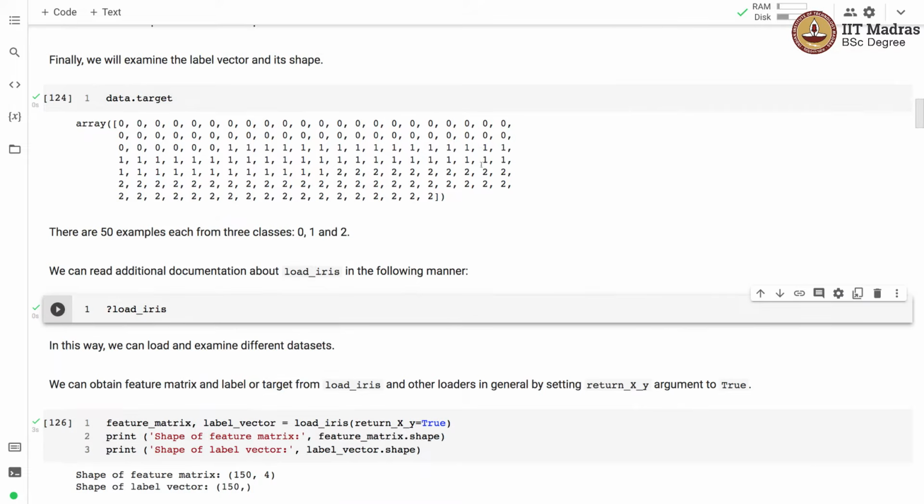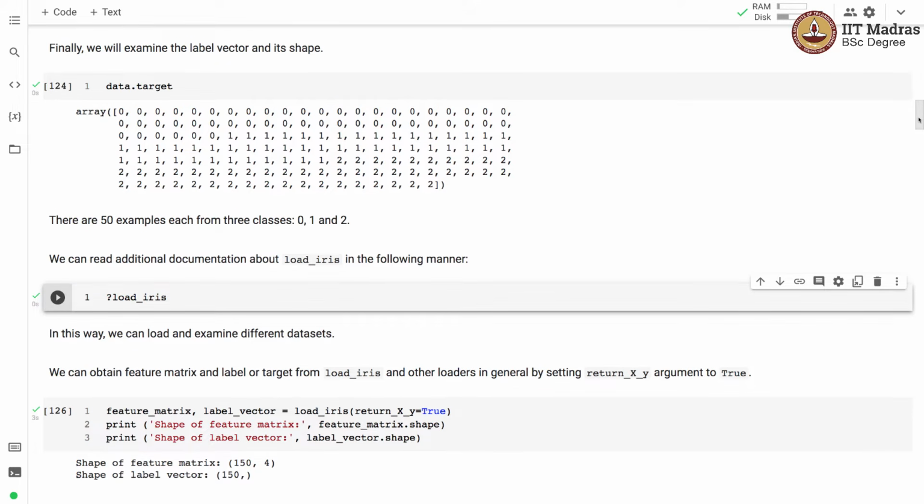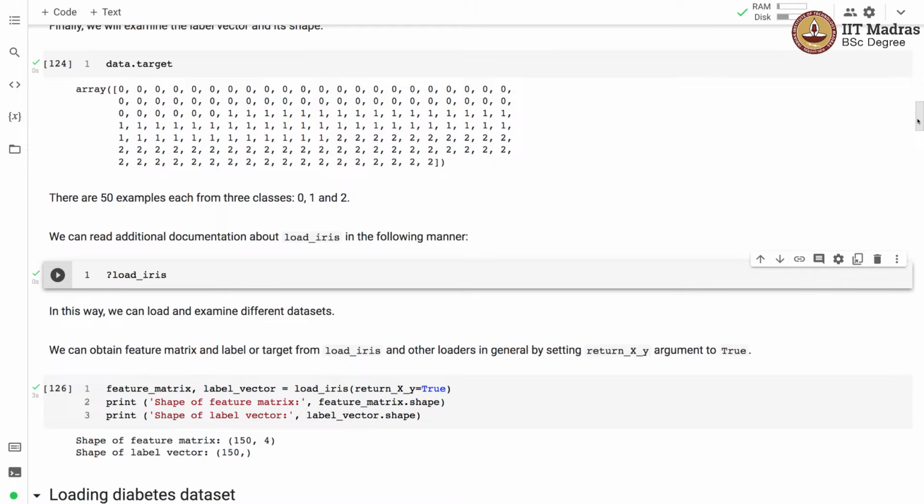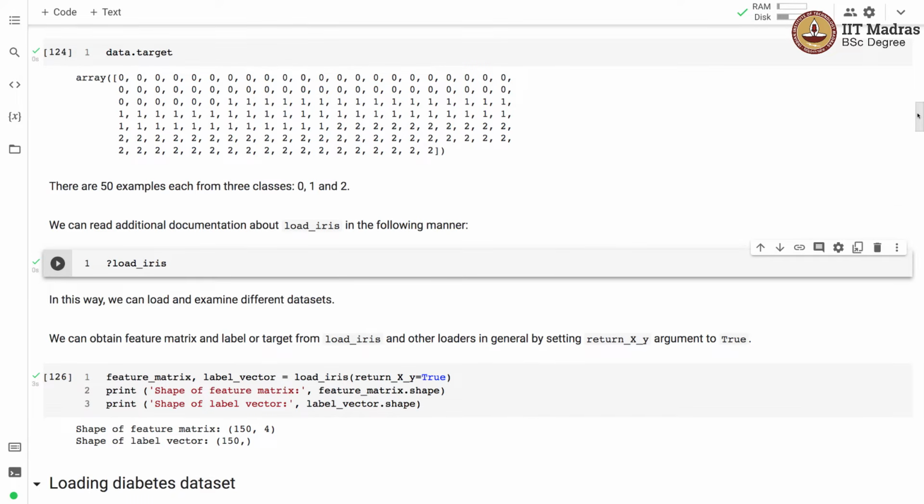Let us close this documentation and move forward. So this is how you can load and examine different datasets. Typical things to examine are the feature matrix, then the target labels, and then the shapes of both the feature matrix and labels to make sure that they have the same number of examples. Then we can look at other things like the dataset description, and if we are interested in knowing more about the loader itself, we can invoke its documentation.